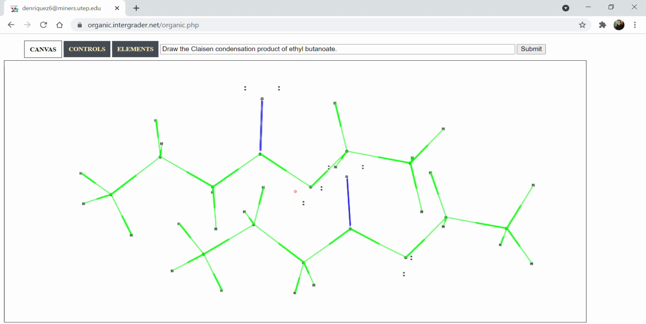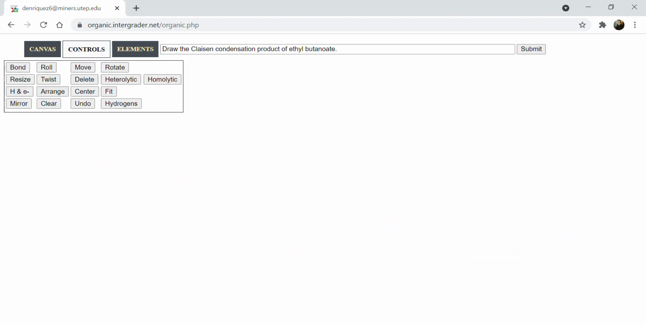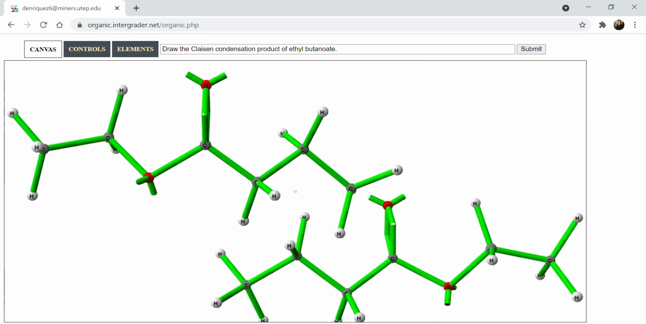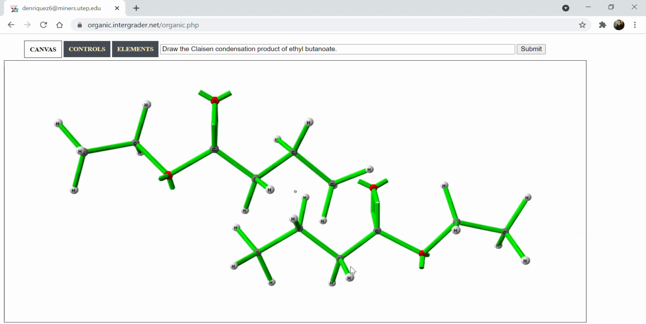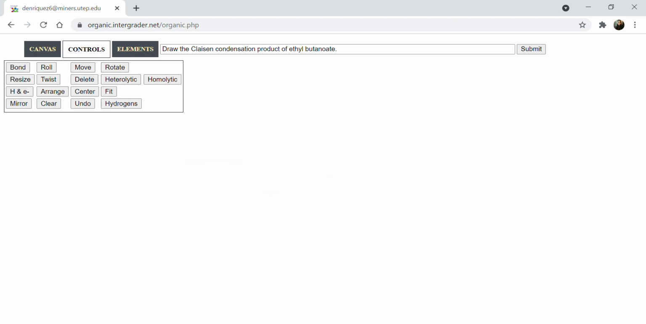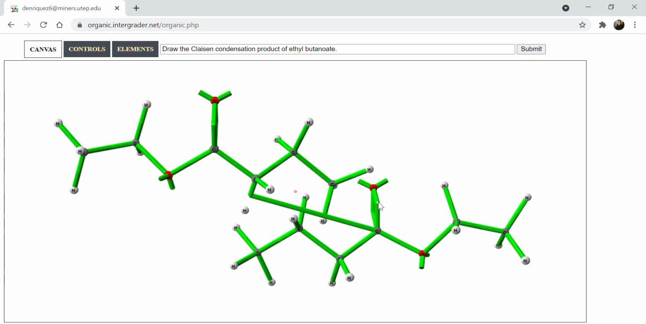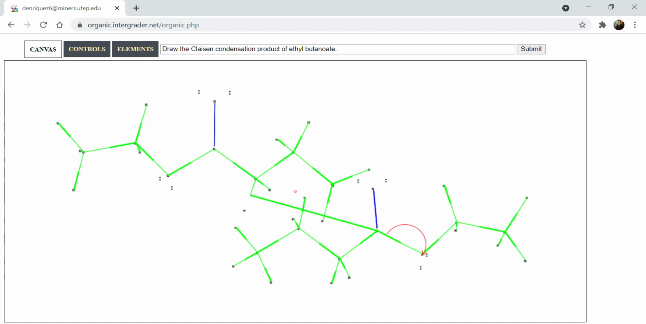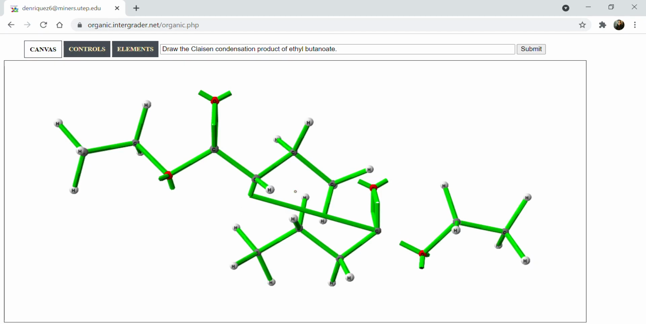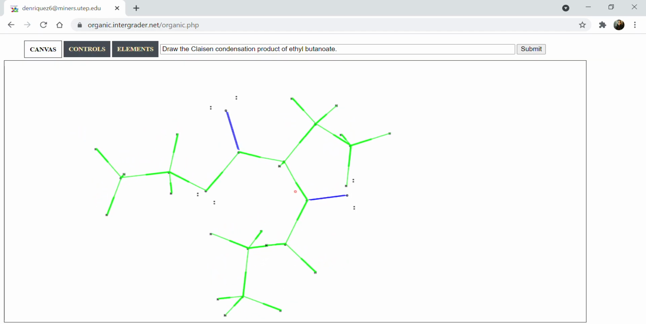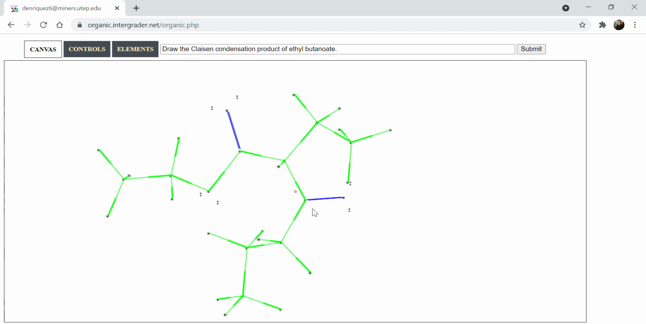Fit, move. Okay, I'm going to roll this around. Okay, and this is my alpha carbon with 2 alpha hydrogens. So I'll go ahead and grab that bond and attach it to the single bonded, which will then kick off this one. I'm going to delete all this extra stuff that I do not need and hit arrange. We end up with the beta ketone, which is exactly what we want.